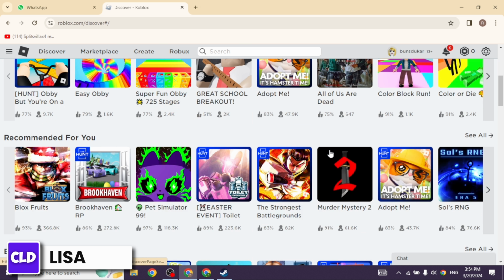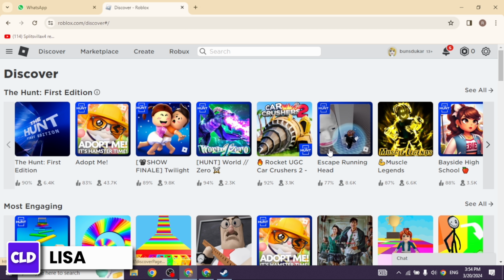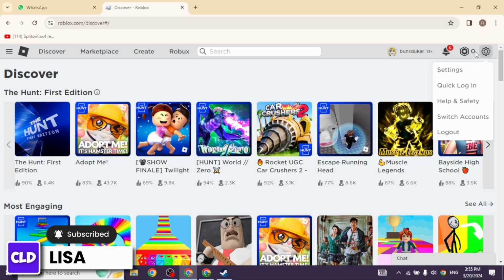Now let's get started. Make sure you have already logged into your Roblox account. You will land on this kind of interface. Now at the top right corner you can find this settings icon. Click on it. With that, different options will appear. Go ahead and click on this option of settings.